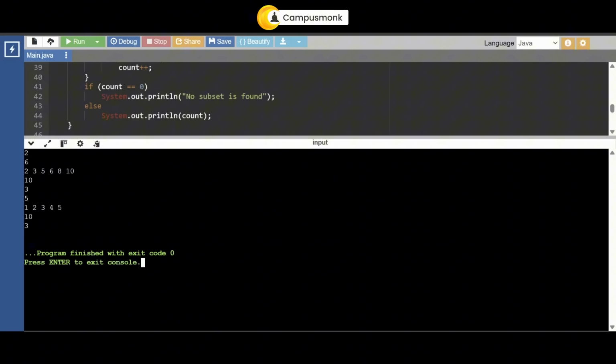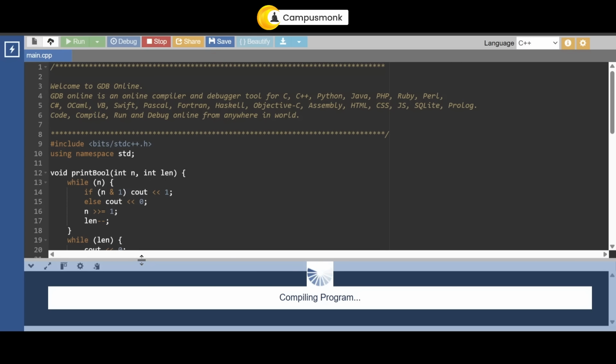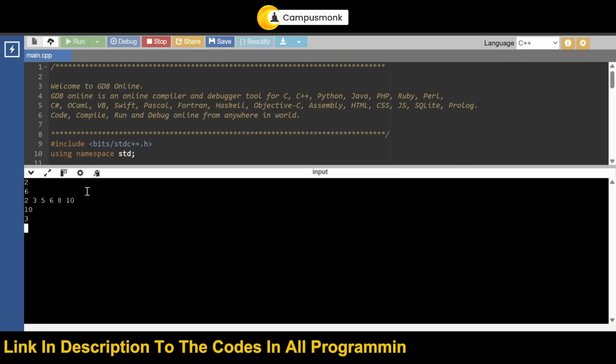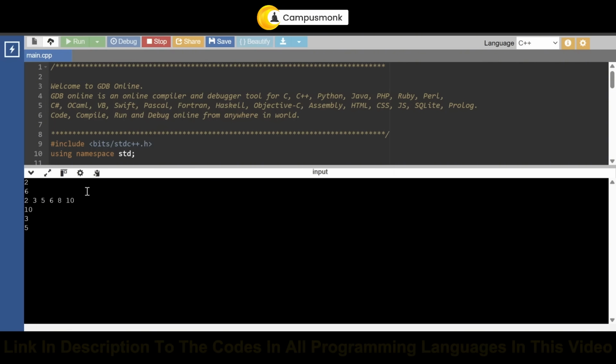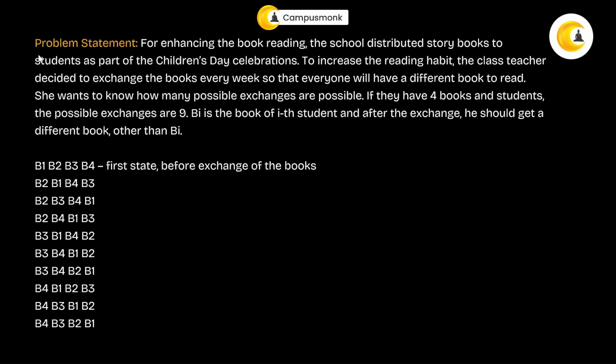Okay, and we are going to do the same with C++ and just see. So I'm going to enter two sets. One having 6 elements, that is 2, 3, 5, 6, 8, and 10, and the sum is 10. That's going to give us 3. The next one is going to have 5 elements, and we'll have 1, 2, 3, 4, and 5, and we'll have the input as 10. Okay, so that is working as well.